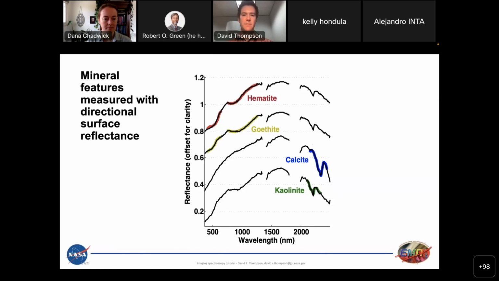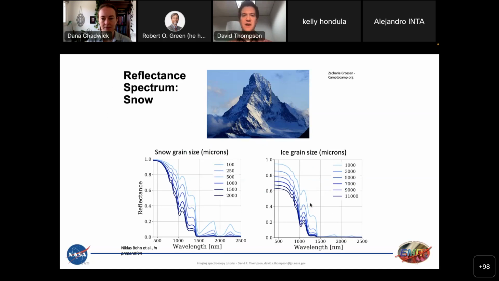Let's see. I have a little bit of time, so I'll talk about some of the other reflectances you can measure with EMIT. This is courtesy Nicholas Bond. You can measure snow grain size. This is a classic measurement, or ice grain size, by looking at the properties of snow. Here are some snow spectra from radiative transfer models calculated with different snow properties. So this is all evident in the directional reflectance spectrum.